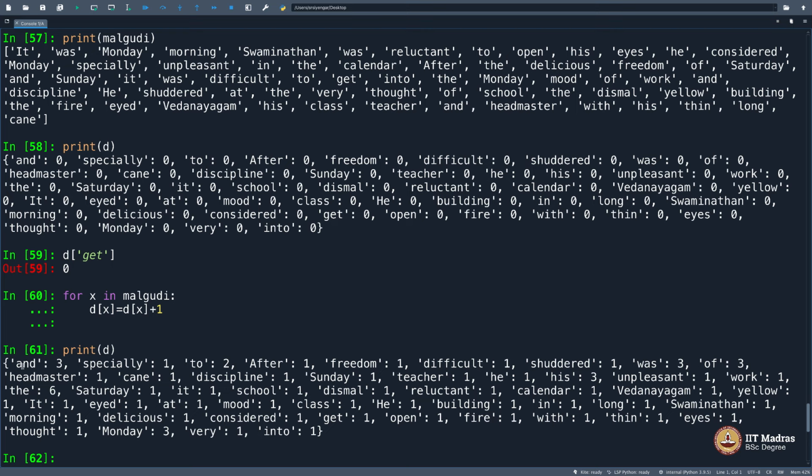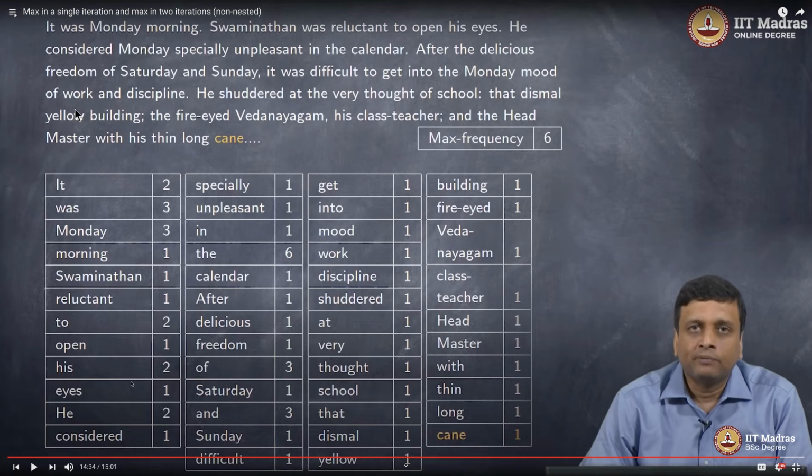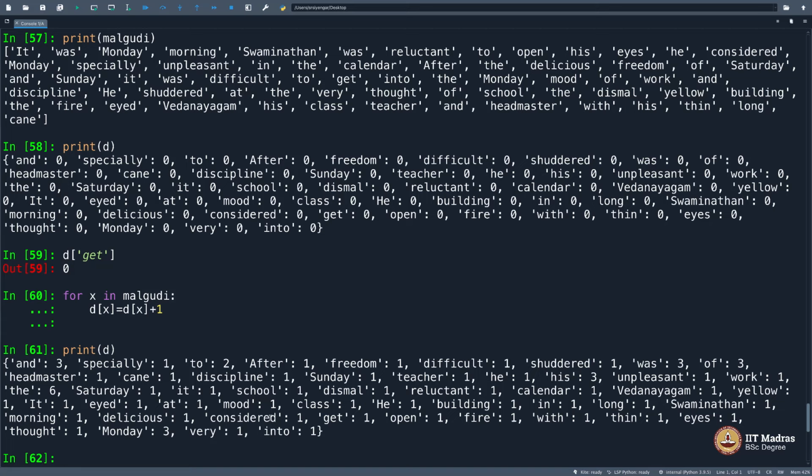You have the number of occurrences of and, especially, to, after, freedom, difficult, shuddered. Was has come thrice. You see, I was stumbling to find out how many times was repeated. Off is again thrice. Headmaster comes once, cane comes once, discipline comes once, okay, so on. His comes 3. Let's do one thing. Let's go to Professor Madhavan's lecture and try to figure out if it's the same. His is actually showing us 3, but here it says 2. I don't know why.